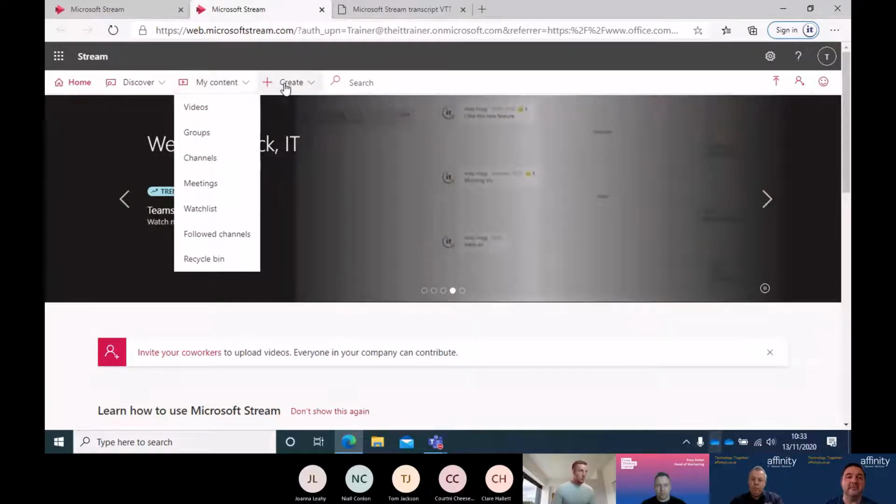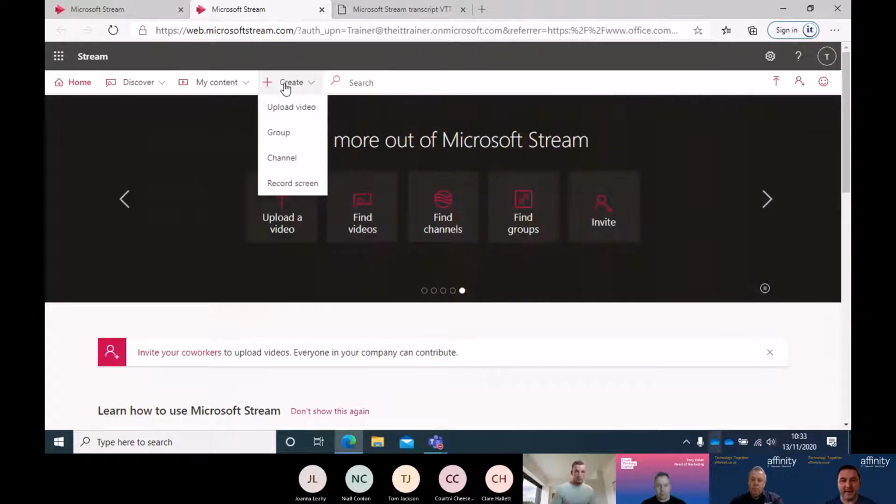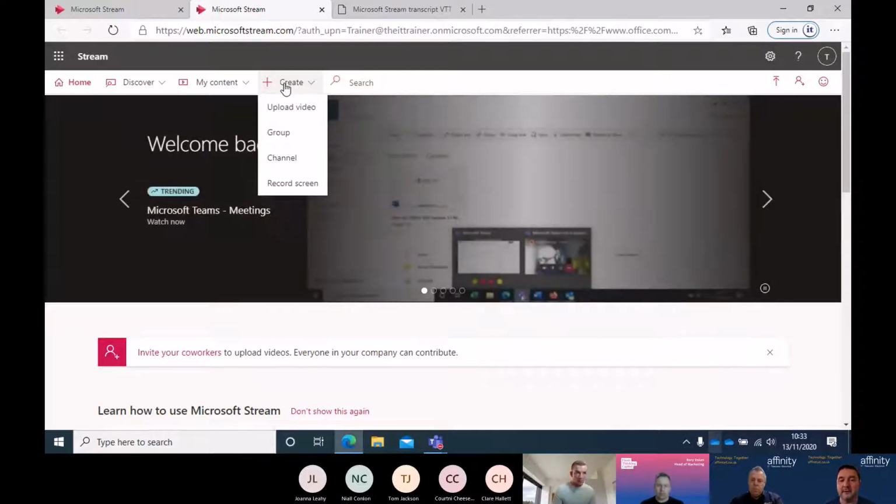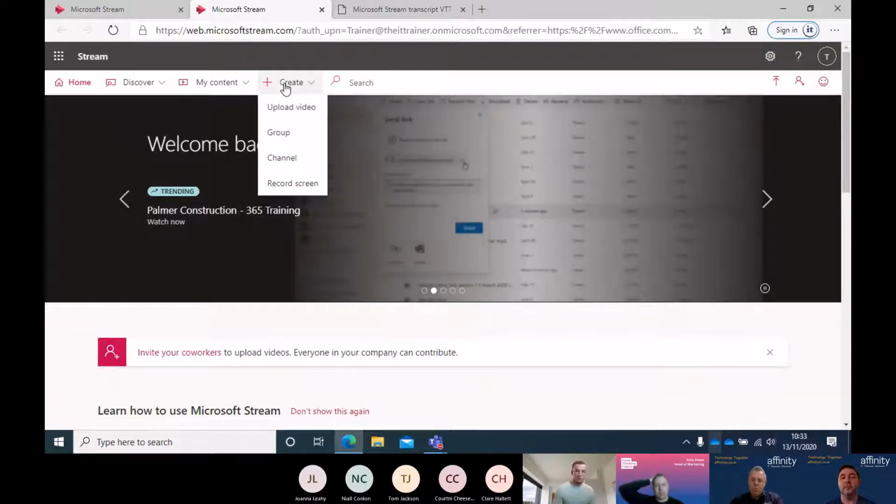And finally, you've got a bit here which is called create. Now this is really useful. You can upload a video straight to here. You can create a new group. You can create a new channel, and you can actually record your screen with Microsoft Stream now. So we'll look at those one by one.